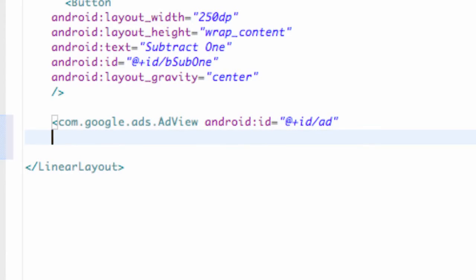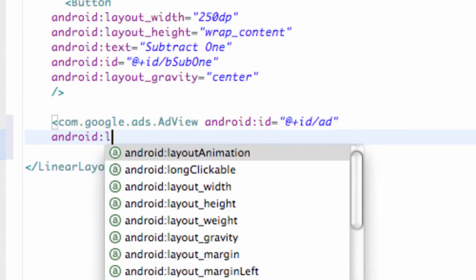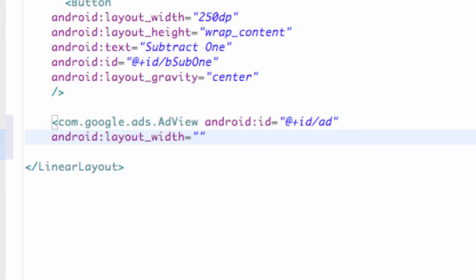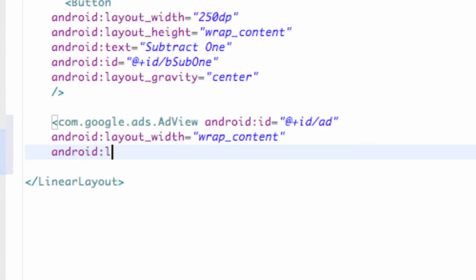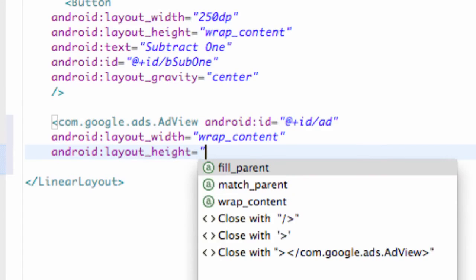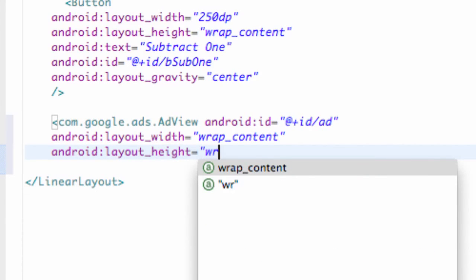If you want to set up an ID, it's pretty much the same way you're familiar with. We're also going to set up a layout width and layout height, so you can set that equal to wrap_content, and android:layout_height to be wrap_content as well. Nothing new, pretty easy, huh?